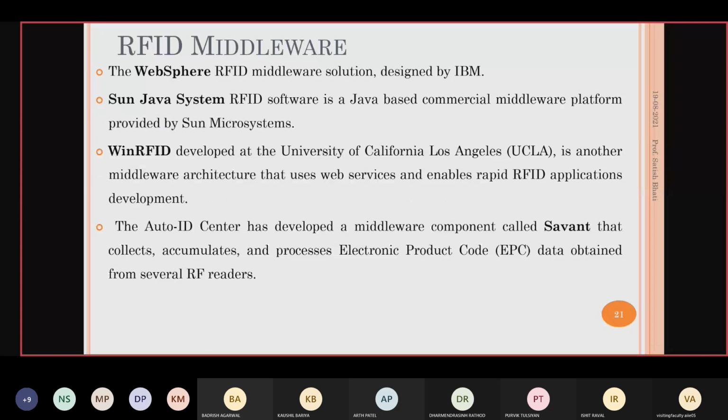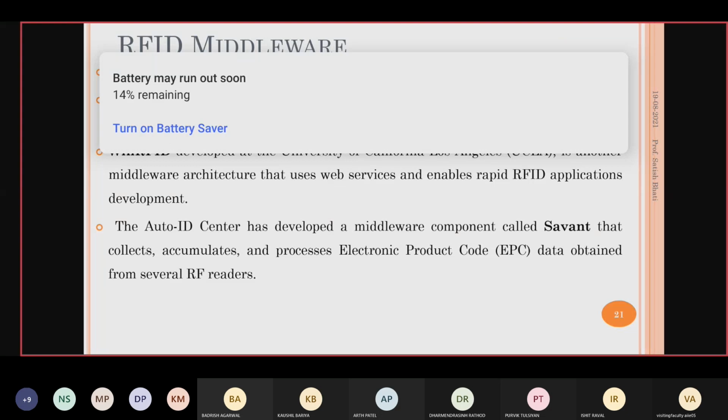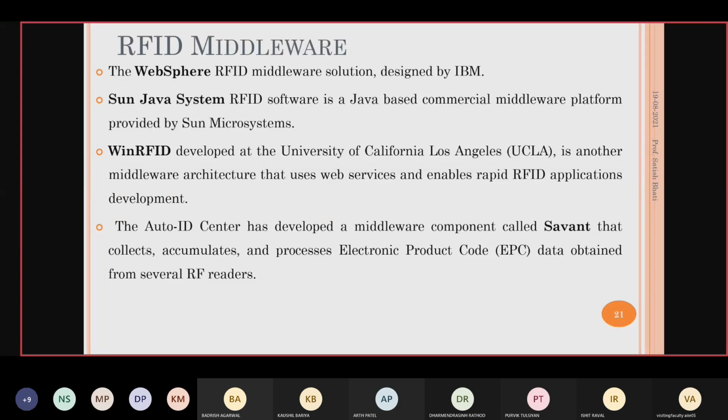Then let's see some examples of such middleware software, or we can say the system. One such example is WebSphere, right? This is an RFID middleware solution designed by the IBM company, a well-known company. Then one more example is Sun Java System, which is also a kind of RFID software. It's a Java-based commercial middleware platform, developed and provided by the company Sun Microsystems.